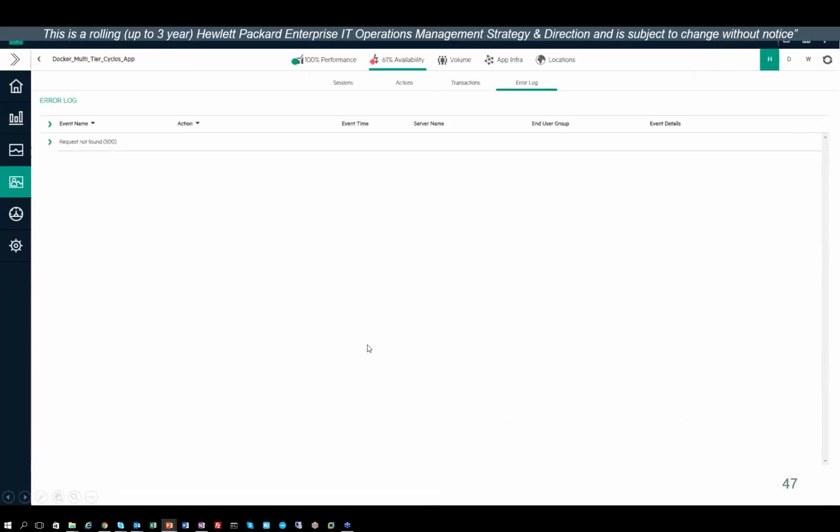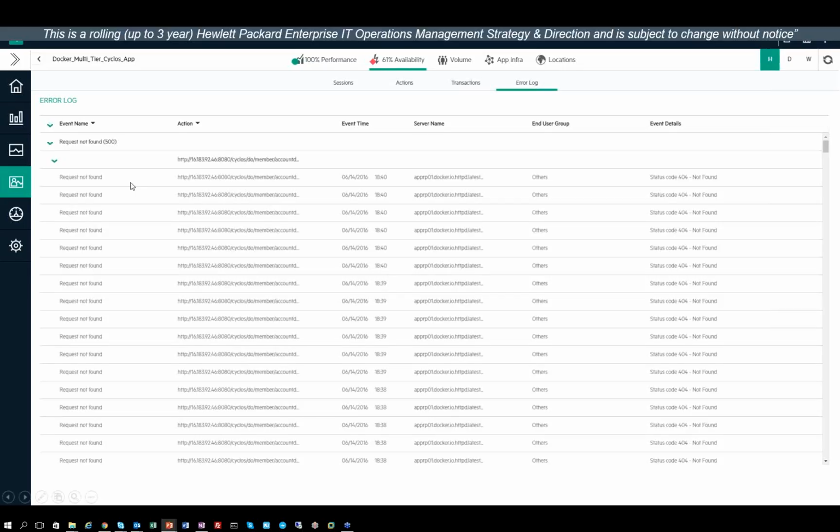And at this point, I drill down into the RUM reporting for availability. I can see here that I have a number of requests not found responses. I'll drill down into this request not found, and here I can see all the various failures as they occur. Now here this is also the event details, so I got the status code 404, so it seems like we've gone to a page that does not exist.